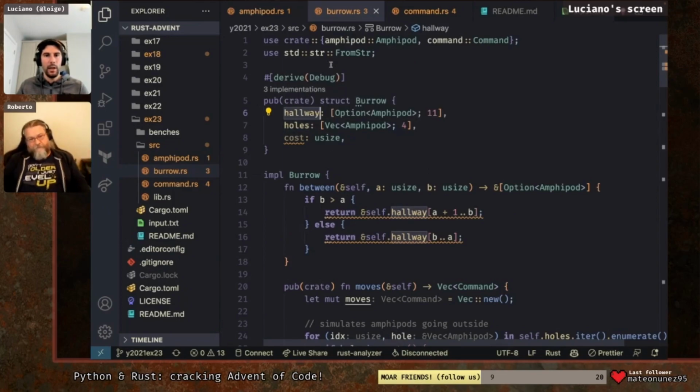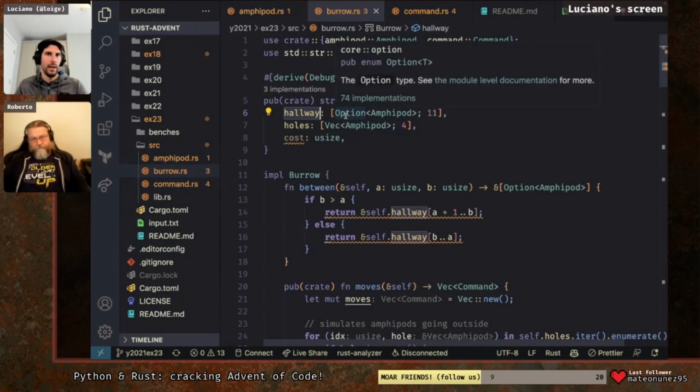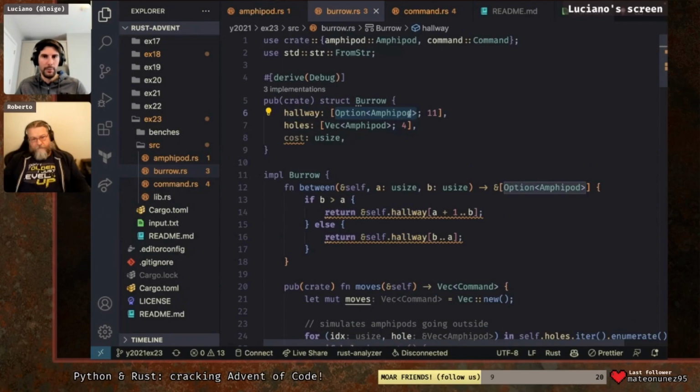Yeah. And hallway is effectively these 11 positions that we saw in the input that determine the hallway. And they are optional because you don't necessarily have an amphipod in every single cell. So only when you have one, this will be some amphipod, otherwise will be none. The holes, there are only 4 of them, and in the input that we saw, every hole has only 2 positions. But then in reality, in part 2, we can have 4 of them. So here we are keeping things simple and just having a vector. We can see later if it's worth optimizing this.